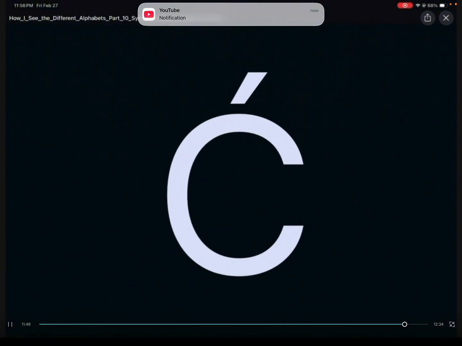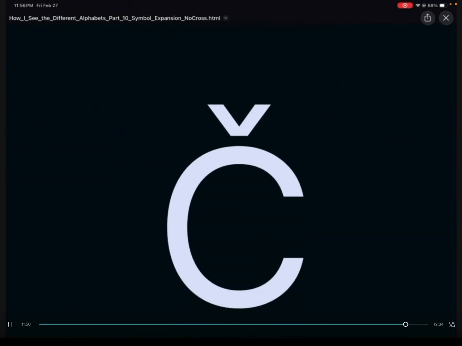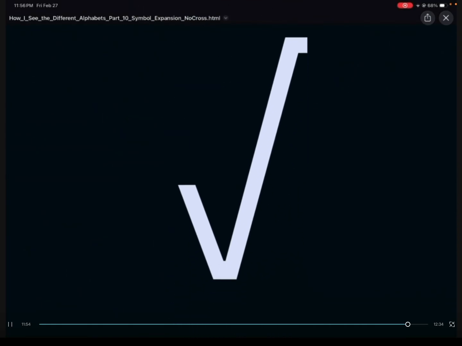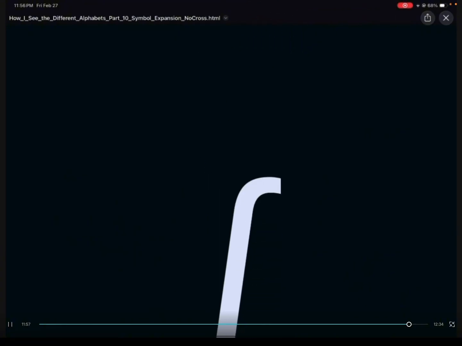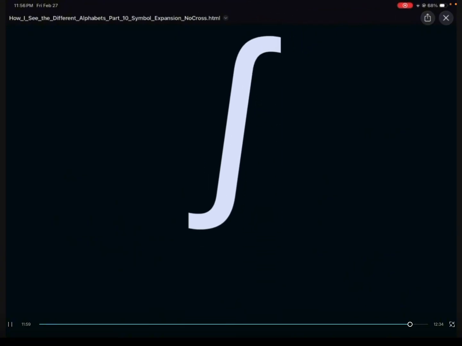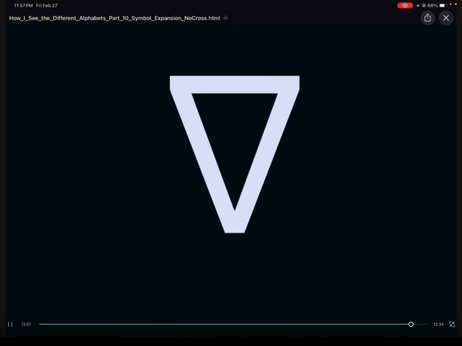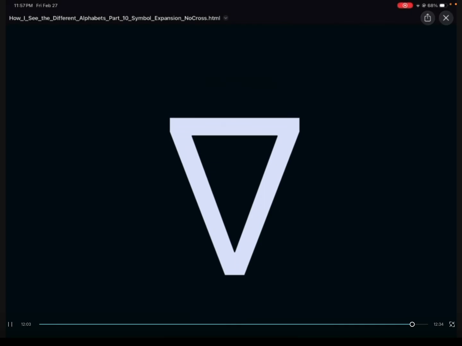Z with a triangle pointing at the bottom. C with a comma top. C with a triangle pointing down on top of it. Square root of what? Weird looking S thingy. It's telling us to go down. Delta, thank you.